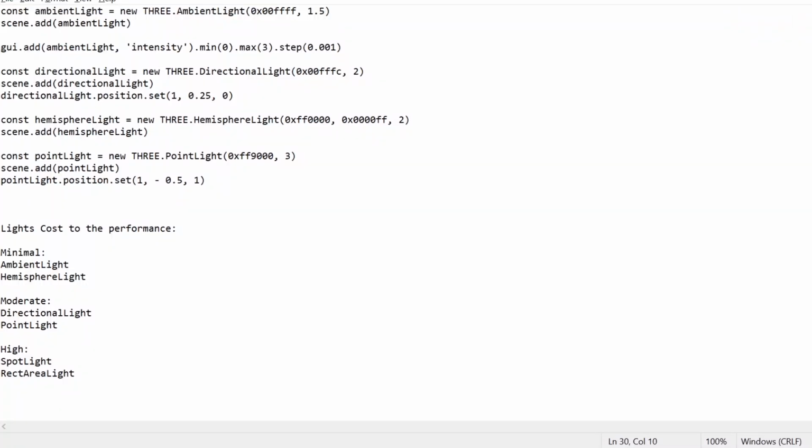Cost-wise on the performance, the ones with minimal cost or minimal issues that load faster are ambient light and hemisphere light. The moderate ones are the directional light and point light, and the ones which take a high cost on performance are the spotlight and rect area lights. These things you should also keep in mind when you're adding lights to your scene.